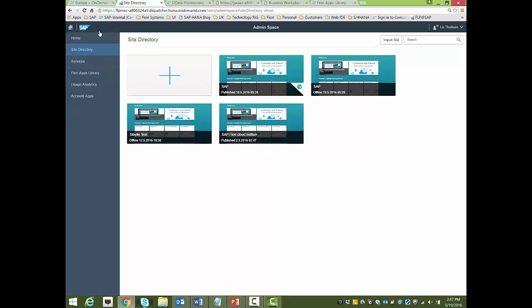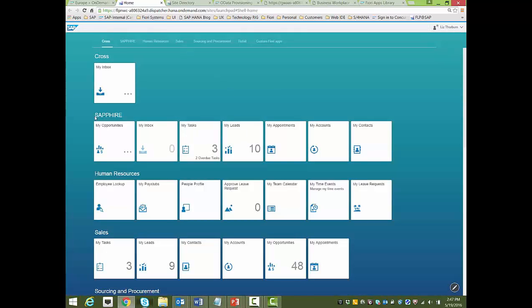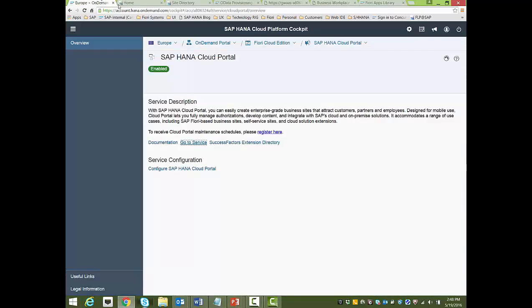And I'll choose Site Directory. And this is where you can come to create various Launchpad sites that you need. So I'm going to go to this Fiori Cloud Edition site. And just move this over here for simplicity. Give it a second to load. Good. And we can see that My Inbox has 0 items in it. And if you remember from earlier in the video, we needed 4 items running against my user in the ES4 system. So let's go back to our cockpit.